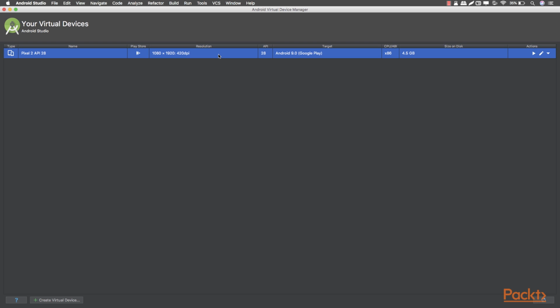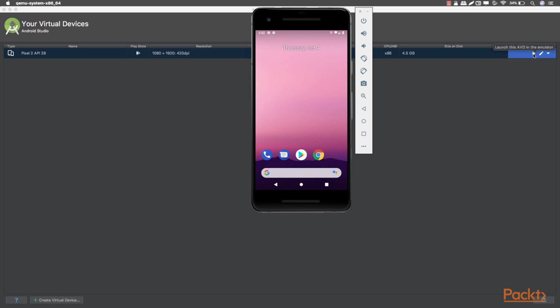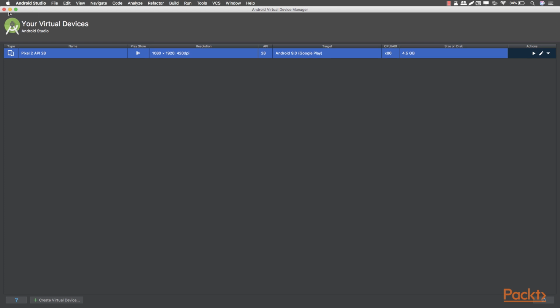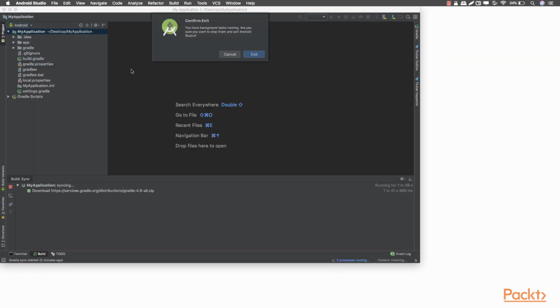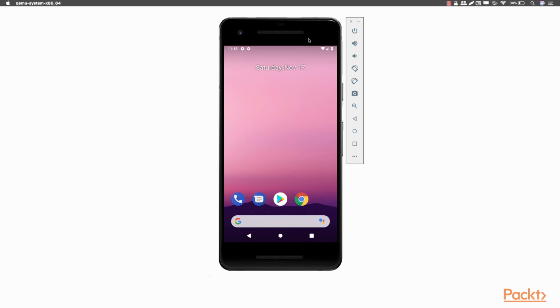Once you have created a virtual device, hit the play button right here, and this launches an Android emulator on your system. Once the Android emulator launches, you can go ahead and close Android Studio. And here we have our Android emulator up and running.